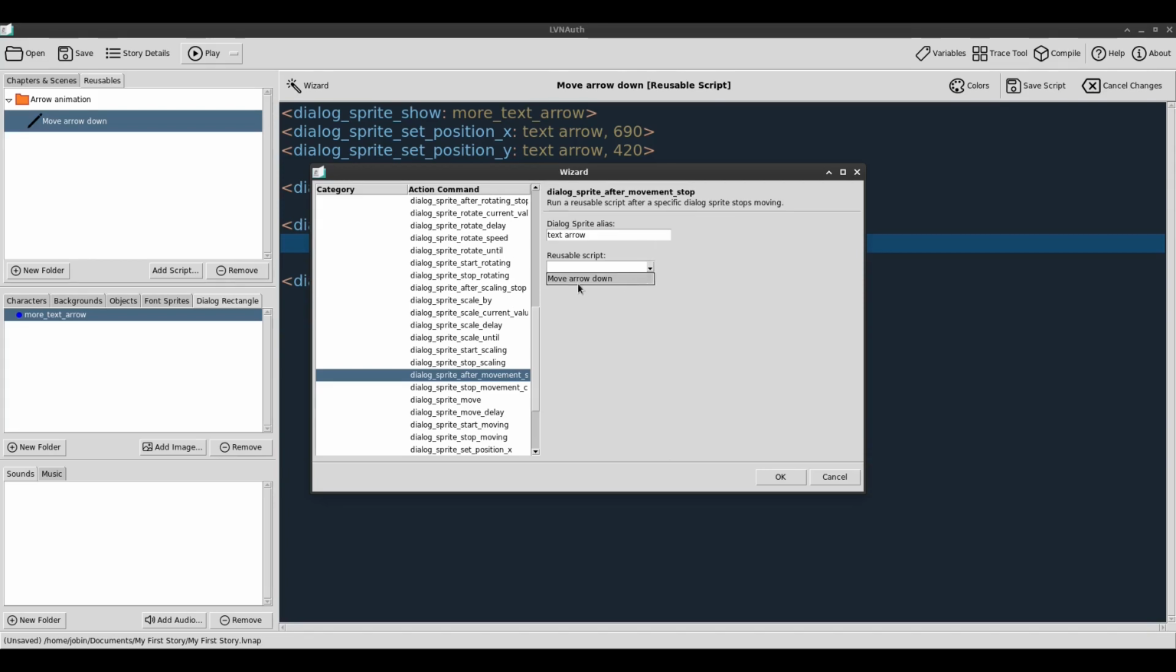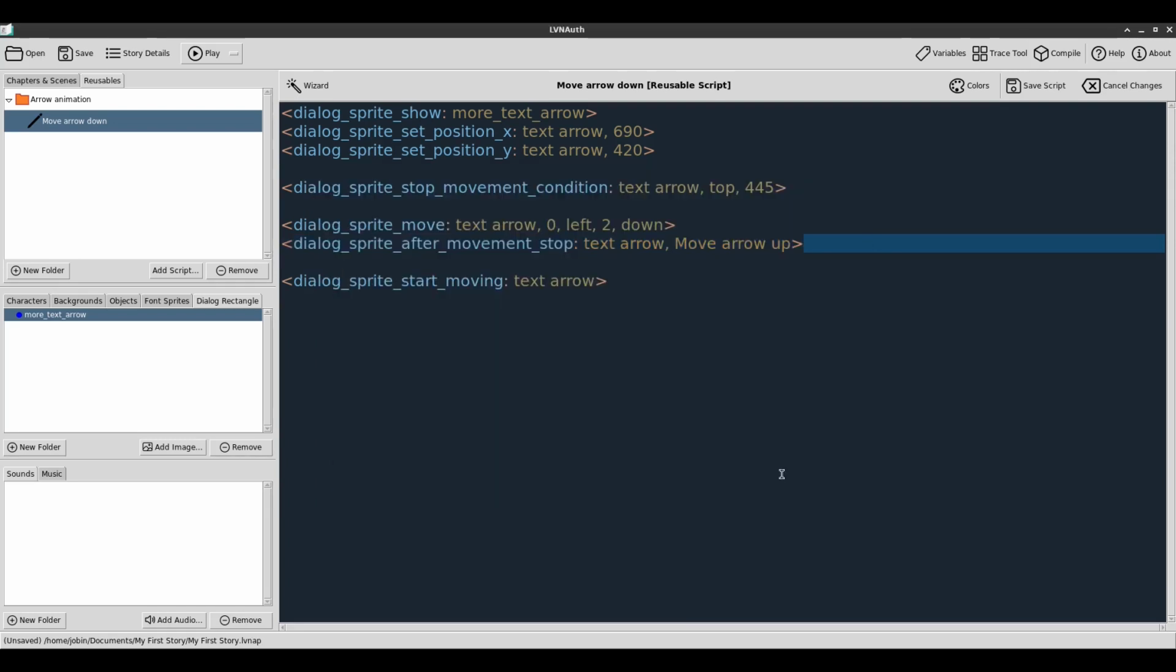So we don't actually have the other script yet. Here I'm going to eventually call it move arrow up. So I'm just going to type that in here, move arrow up, but obviously it doesn't exist yet, but that's okay. And now is a good time to actually create it. So I'm going to click on add script, and I'll call it move arrow up. And now we have another script here.